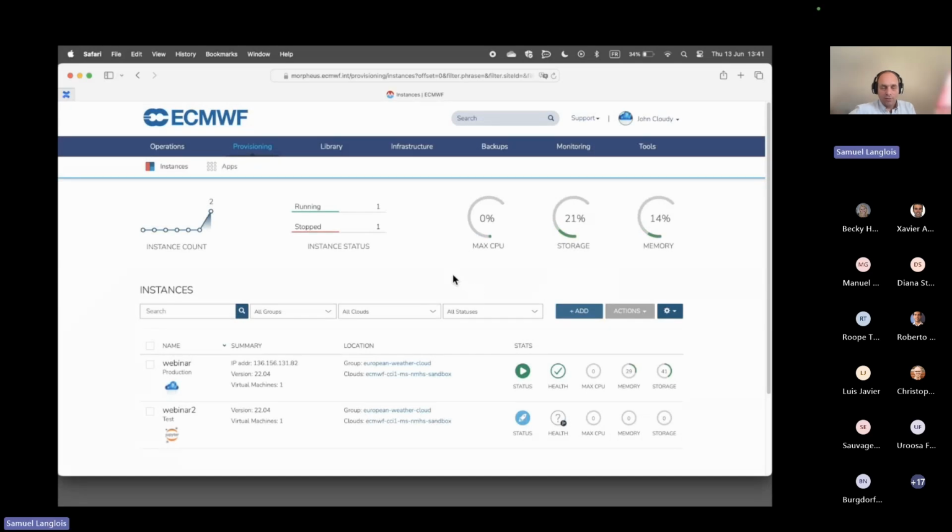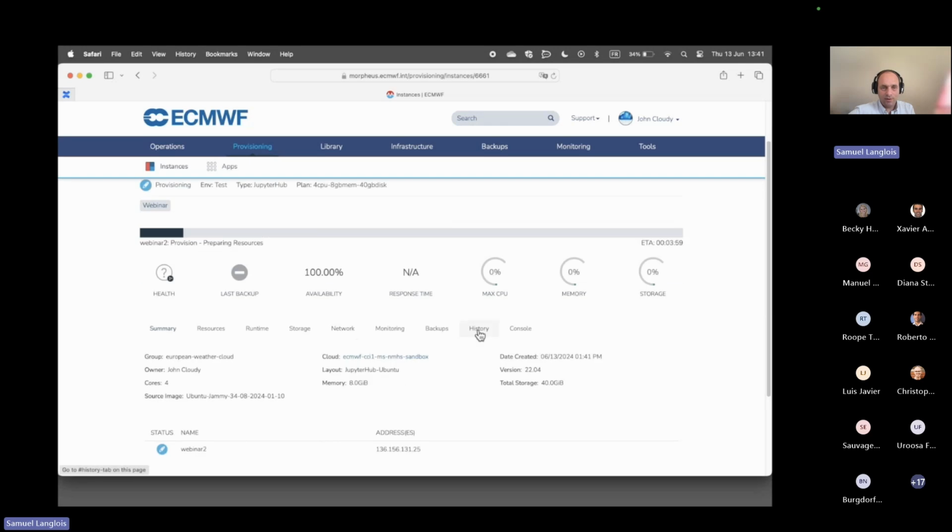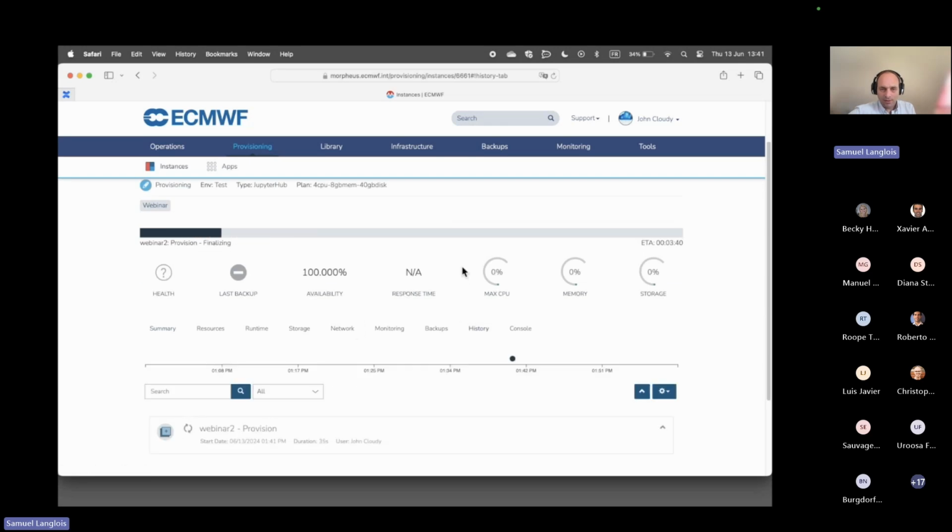Okay, so now the machine is being provisioned in OpenStack underneath. We can see it in the list here. If I click on it, we have a very nice progress bar. We see that it's in the provision phase. It's preparing resources. If I click on history, I can see that it's in the provision phase. Let's wait a bit. It's spinning hard. So after a while, the provision phase will be done.